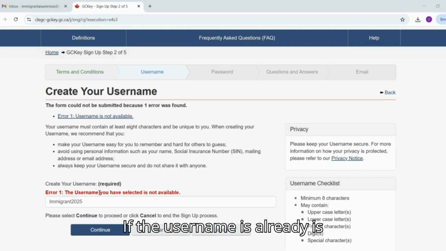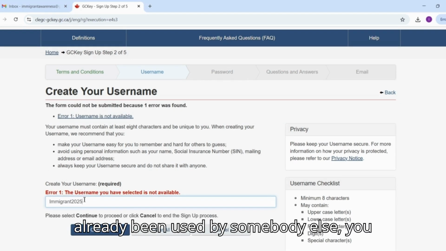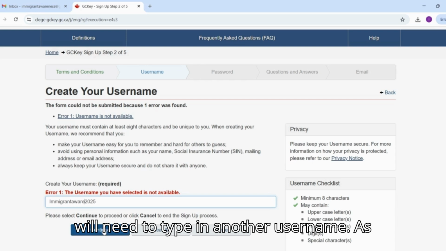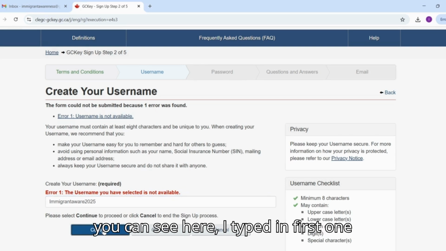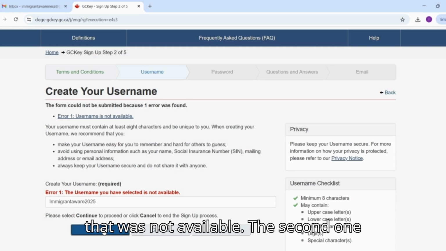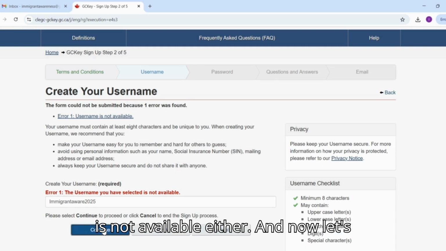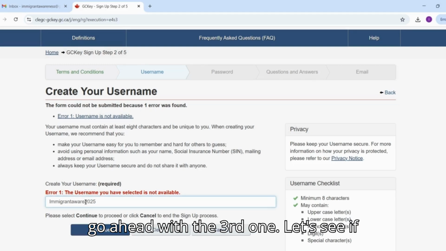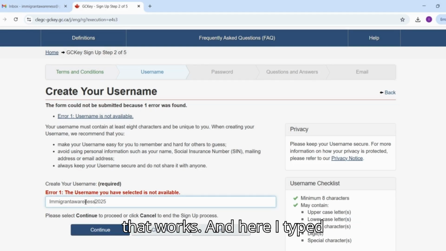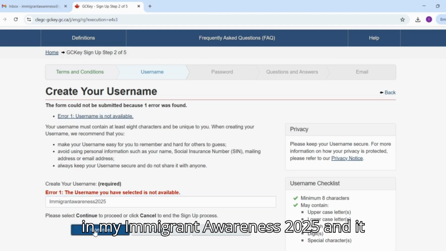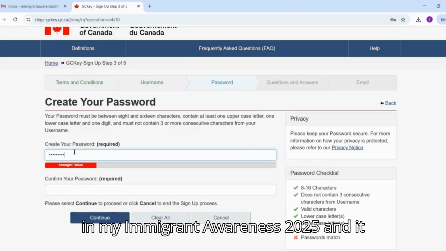If the username is already being used by somebody else, you will need to type in another username. As you can see here, I typed in the first one, that was not available. The second one is not available either, and now let's go ahead with the third one. Let's see if that works. And here I typed in immigrant awareness 2025, and it worked.